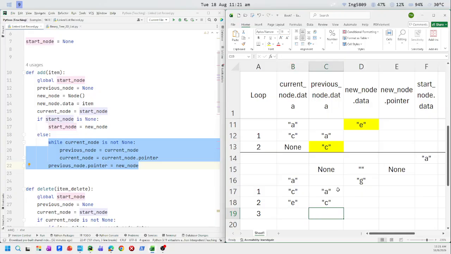Again, still not empty. E. Okay. Before you attach G, E is pointing towards none. Exit the loop. Previous node dot pointer, which is referring to E, now points towards the new node, which is G.